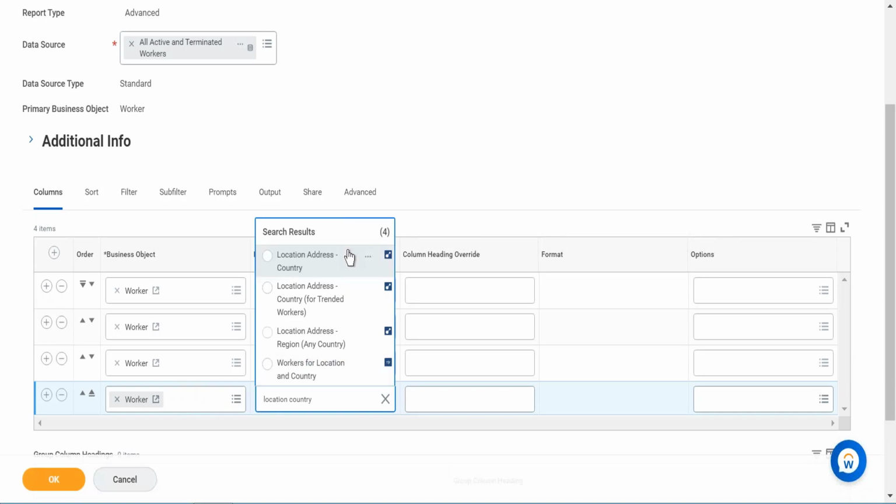So see, there are multiple location address countries. Location address country for trended workers. This I'm not going to use because I'm not using a trended worker data source. So simply ignore that. Location address country region. No, I'm not concerned with the region. Workers for location and country.